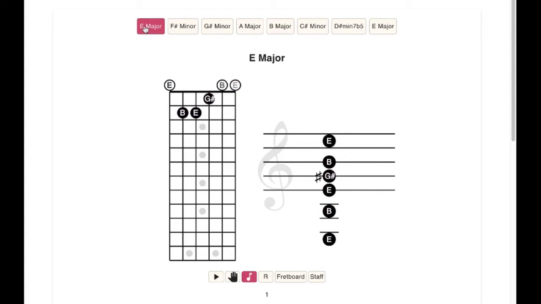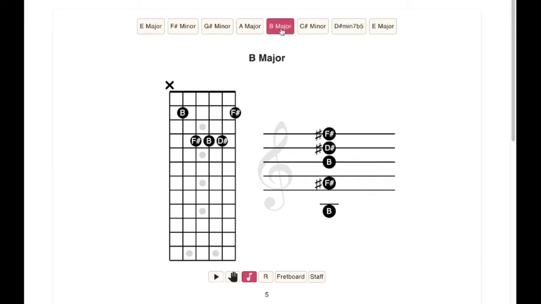a 1. If we were to change keys, that 5, 4, 2 minor, 5, 1 pattern would be different chords, but the numbers would be the same. And that's why it's so important to think of chords this way.